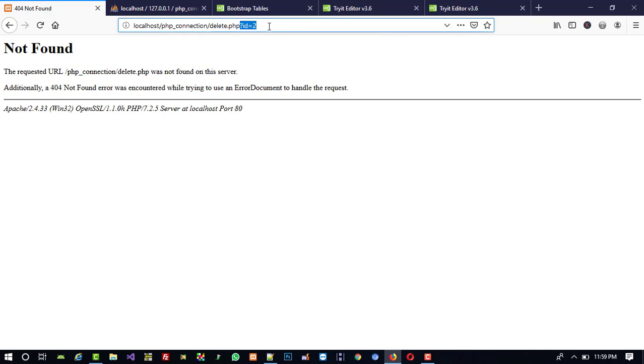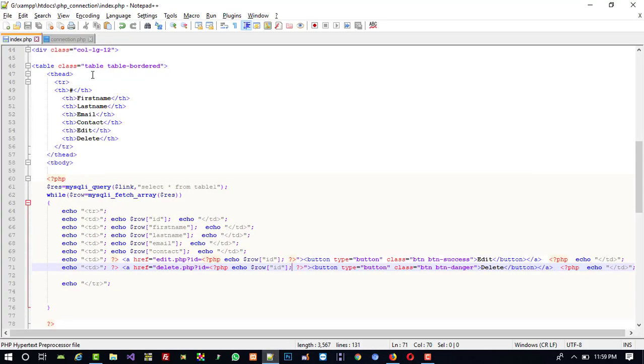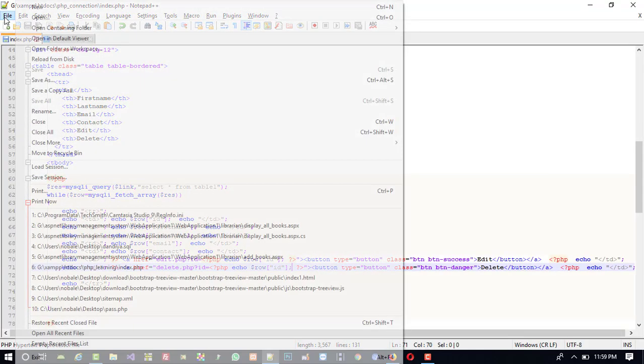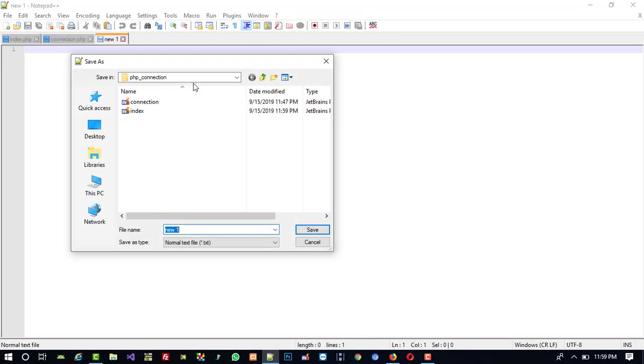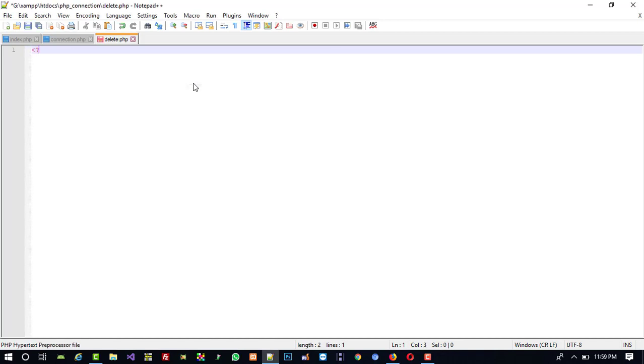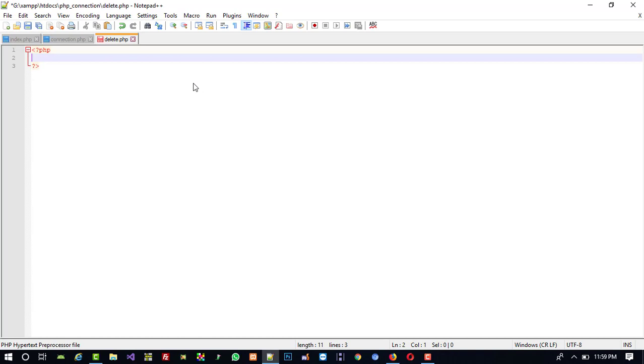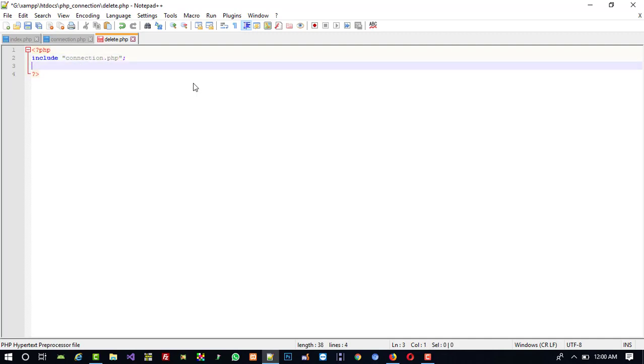So what we are going to do in this page, we are going to get this id and then pass a delete query inside this. So first of all we need to create that page. So I am going to create that page. Now include connection.php.